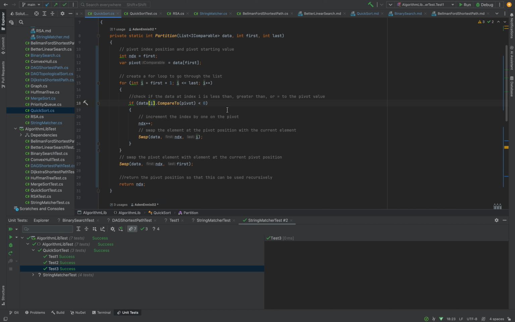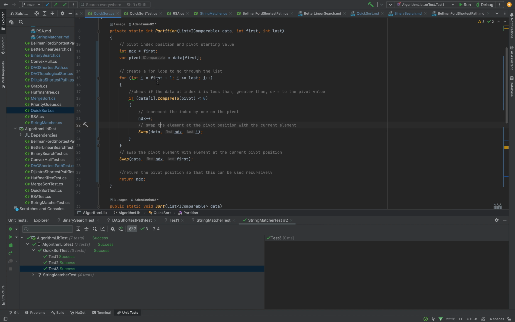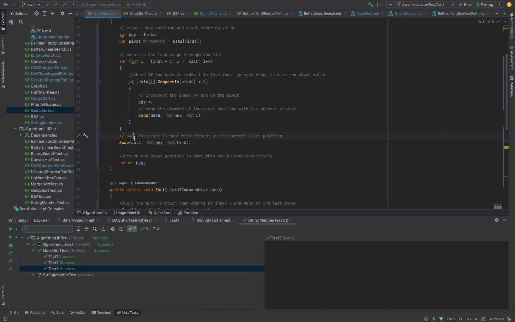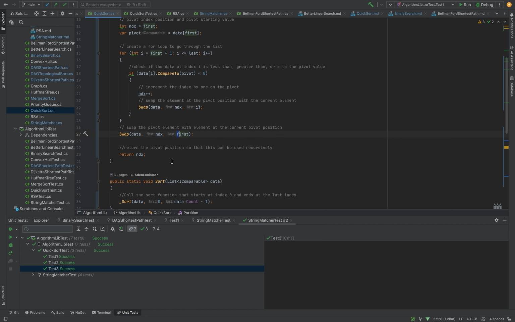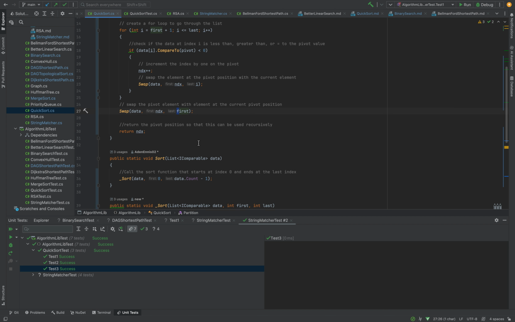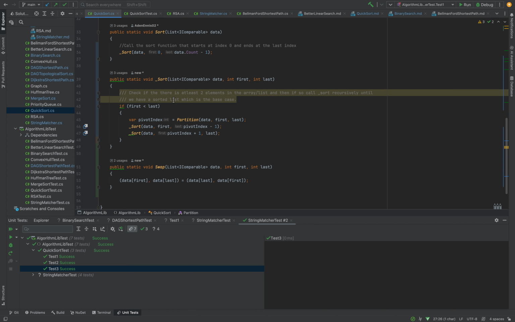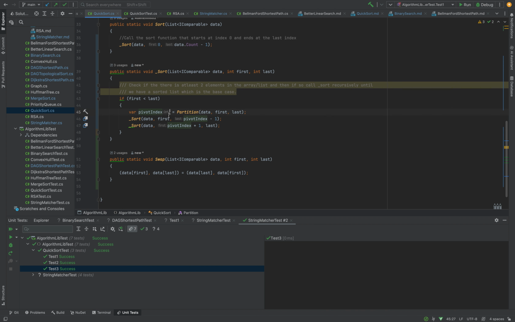If it is, we're going to increment the pivot index by 1, and then swap the element at the pivot position with the current element at index. Then we're going to continue doing this until we reach the last index, and then we exit this loop, and then we swap the pivot element with the element at the current pivot position, so index and first. Then we return the pivot position, so this can be used recursively. So that's how we start, and now we have a pivot element, and we're going to go back down to where we're going to call this again.